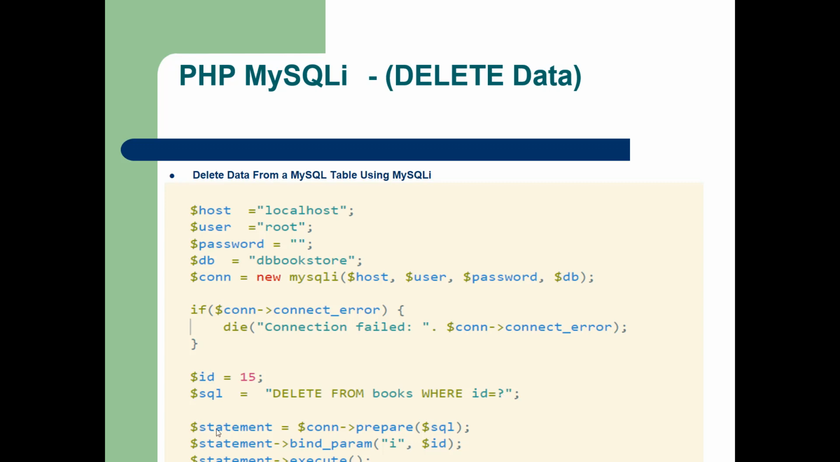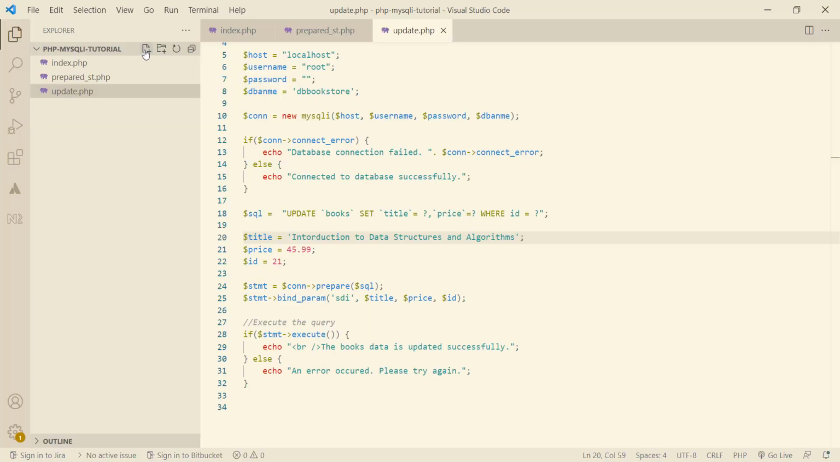In the next line, as we have seen before, we have prepared the SQL using the connection object and assigned it to the statement. The bind_param method of the statement will bind the value of ID and the data type. And in the last line, the execute method is called, and this particular book record will be deleted. Create a file delete.php.